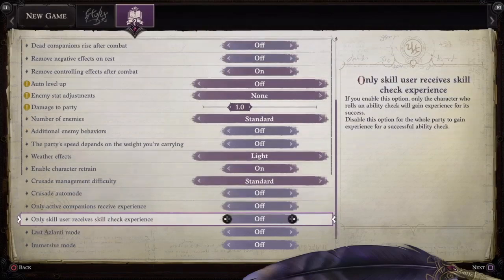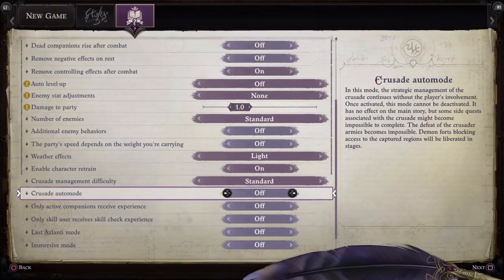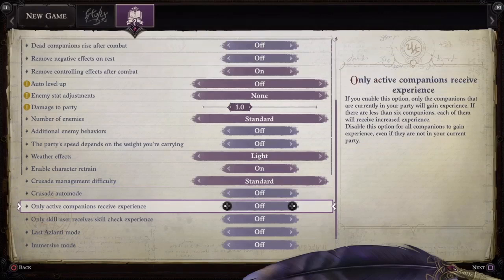Crusade management difficulty. I don't know much of anything about that. Crusade auto mode. In this mode, the strategic management of the Crusade continues without the player's involvement. Once activated, this mode cannot be deactivated. It has no effect on the main story, but some side quests associated with the Crusade might become impossible to complete. Defeat of the Crusader armies becomes impossible. Okay, whatever.